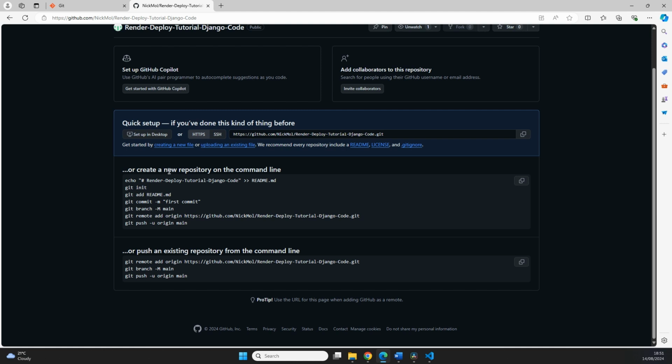The first thing is create a new repository on the command line, but this actually does some of the steps we've already done, because it is initializing a Git repository, it adds some files, it commits something, but yeah, that's something we just did. We can also pick the second option, which is push an existing repository from the command line. And that's actually the option for us, because we've already created our Git repository and we now want to push that to this place.